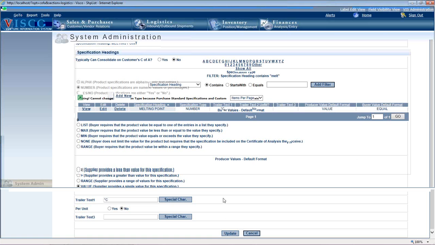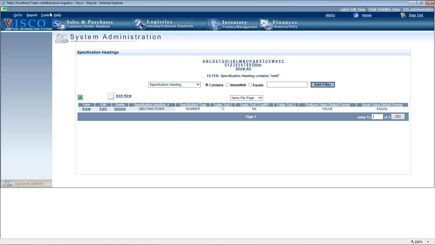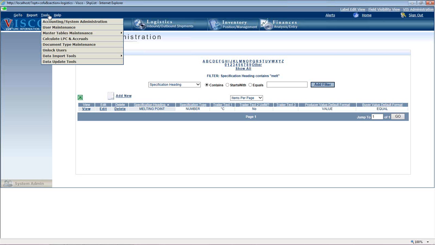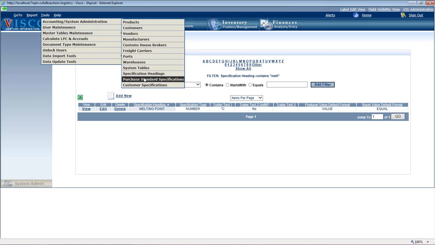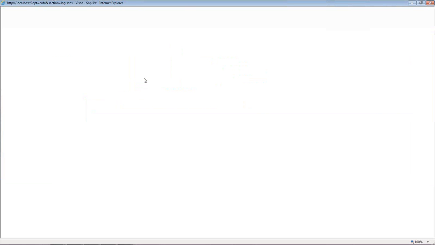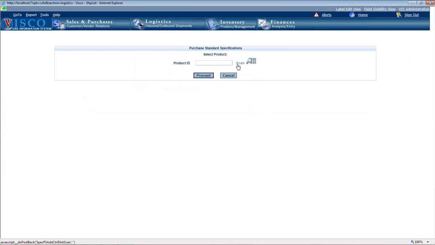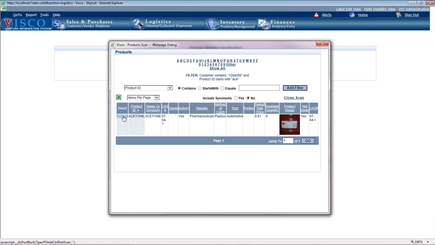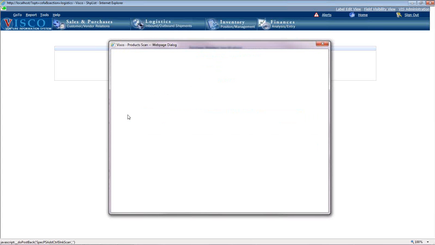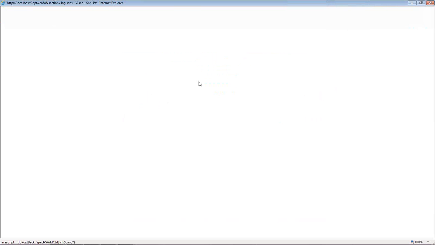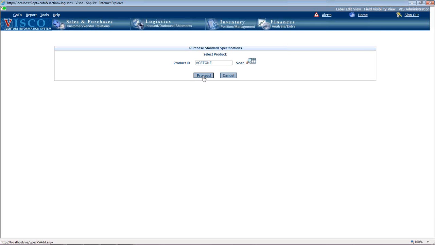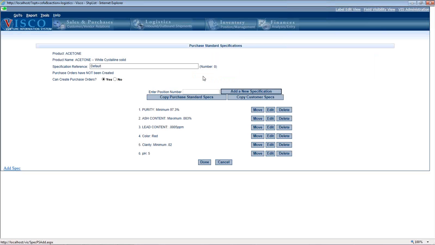So once you have specification headings, keeping track of the different types of specifications that you want to keep track of, then we're going to set up purchase and sales specification sets. To do that, it's also from Master Table Maintenance, and we'll start on the purchasing side. There's purchasing standard specifications. Let's choose a product that we buy, and I'm going to choose, for example, acetone here. We want to indicate what are the specific requirements that we want to tell our suppliers that this product must meet when we purchase acetone.